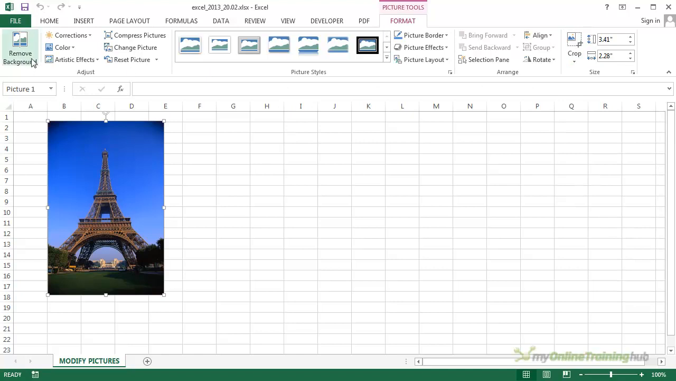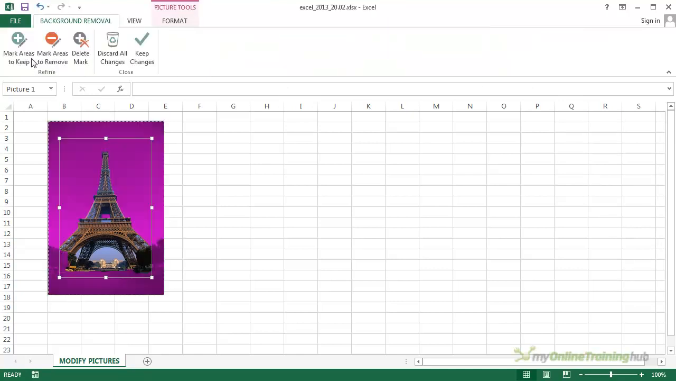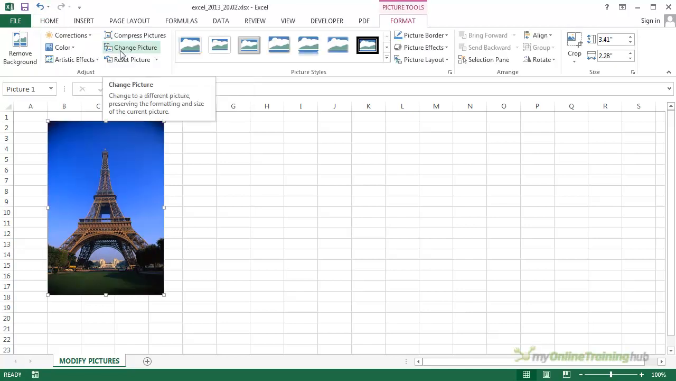So remove background. When you do that, it's basically taking the forefront of the picture and trying to determine what's in the background of this. And you can do that. We see some of it's in here. So it's trying to find out what the background is. That may or may not work. You can go in and mark other areas to remove, to keep, so you can start clicking on things. That's getting pretty deep into it, but you can do those kinds of things. I'm going to click Discard All Changes.